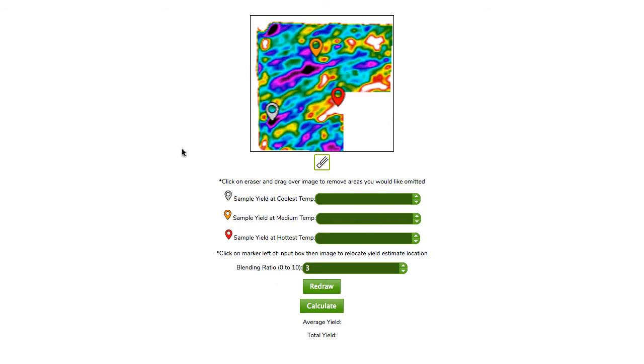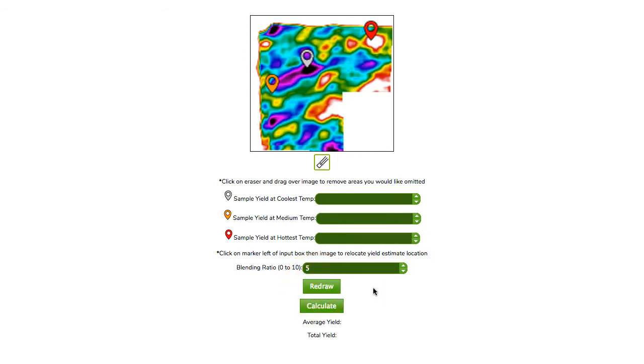You also have the option to change the blending ratio from 0 to 10. The lower the number, the more sensitive and refined the zones become. Conversely, the larger the number, the less sensitive and refined the zones become.